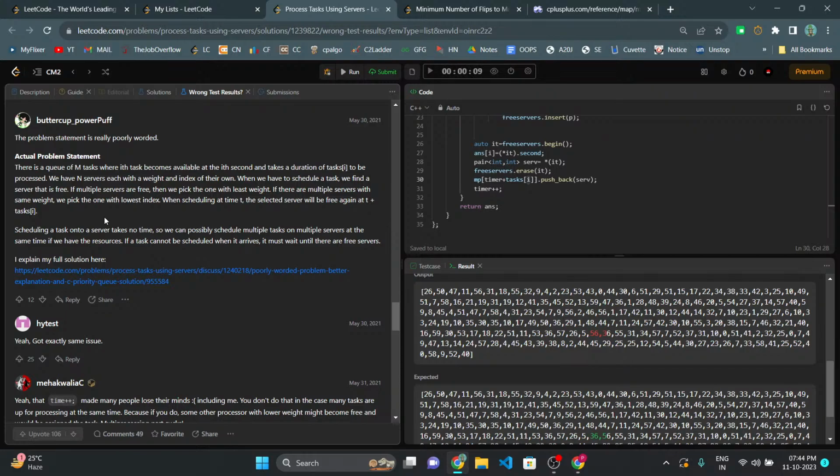Actual problem statement. There is a queue. Scheduling a task onto a server takes no time. So we can possibly schedule multiple tasks on multiple servers at the same time. And if task cannot be scheduled when it arrives, it must wait until there are free servers.